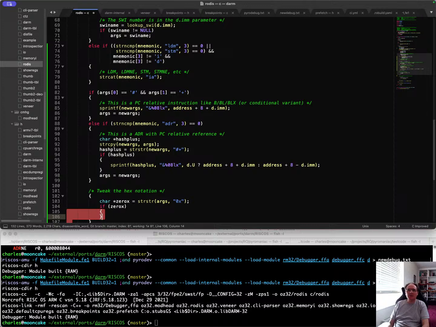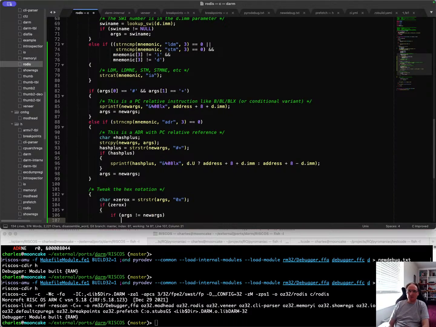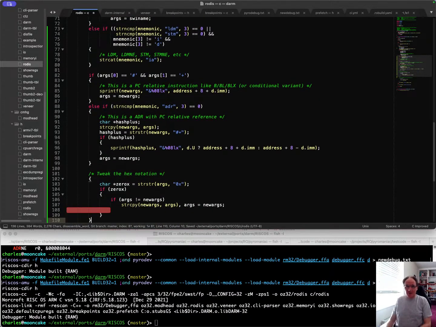If we found one of those, if arg is not equal to new args, copy it, all the way around. Sorry, I'm not explaining what I'm doing. I apologize. I'm getting myself all distracted. So I'm going to go and cause the 0X part of the string to be replaced. Although having found it, I'm now going to have to tweak where it is.